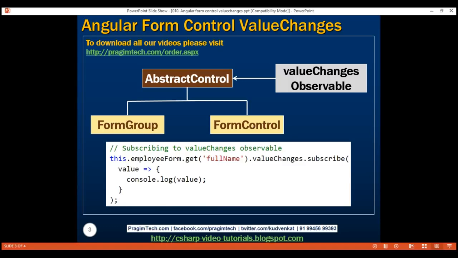Notice in this example, we are using the get method to get a reference to this full name form control that is present inside this form group employee form. Once we have a reference to that full name form control, we are using the value changes property and subscribing to its observable using the subscribe method.